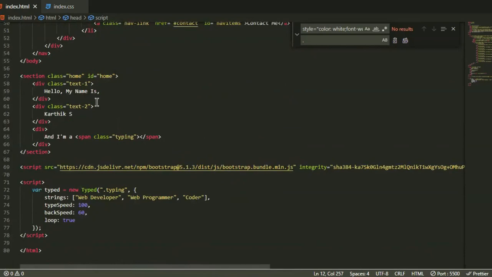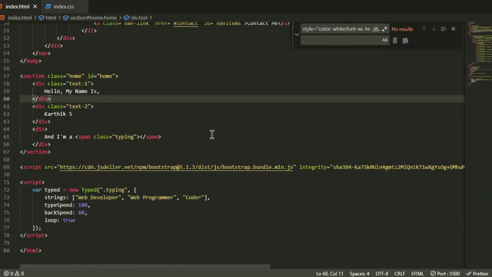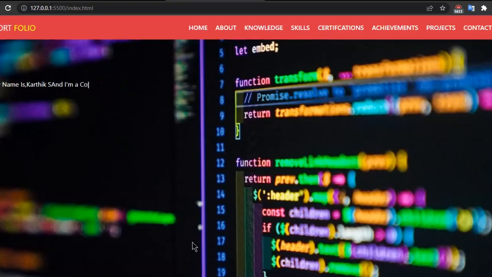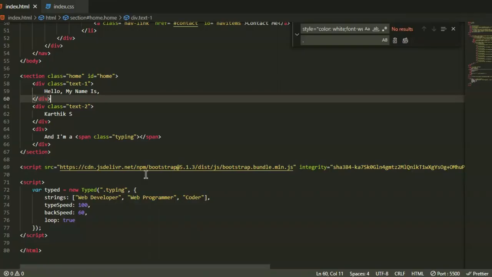So for the section, we'll use padding. Padding is basically the inner margin and margin is the outer margin. In simple words, padding is basically the inner space. So if you want to give some inner space, then we use padding, and margin is the outer space. Outside the section, if you want to give a space, then we use margin. So as you can see, it's not properly aligned.